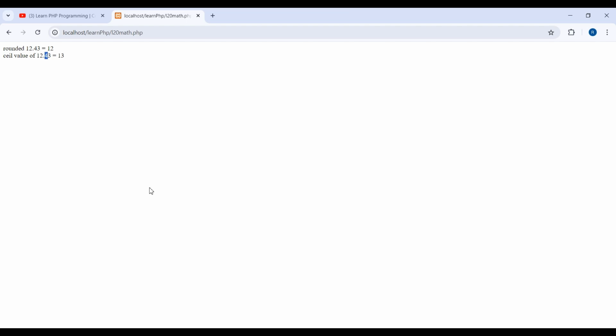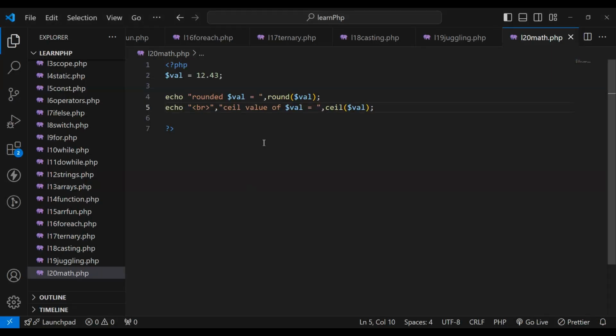Now there are some scenarios when you want an integer which is less than the given number. In that case, if we want to find out the nearest integer which is less than the given number, then we can use the floor function. Let me show it.